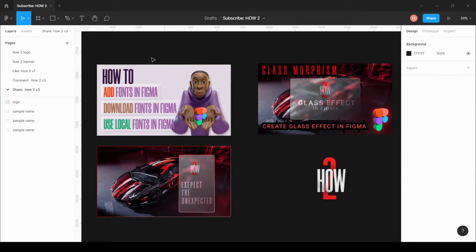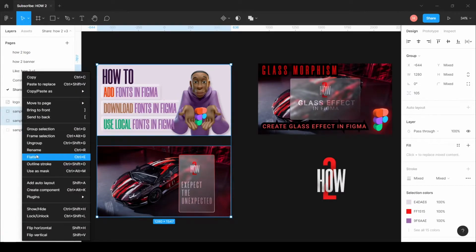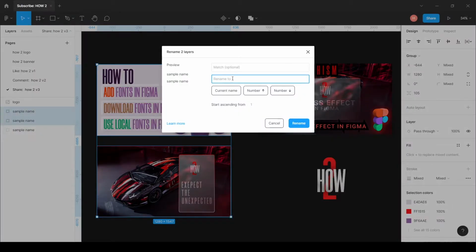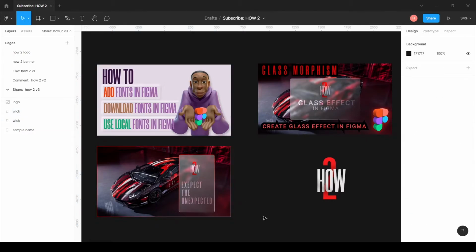Second method is if you want to change the name of multiple things, then select all of those things and go here and then right click on it and go here on the rename. So now you change its name. I'm going with Vic, so both of them are Vic now. All right, this was the second method.